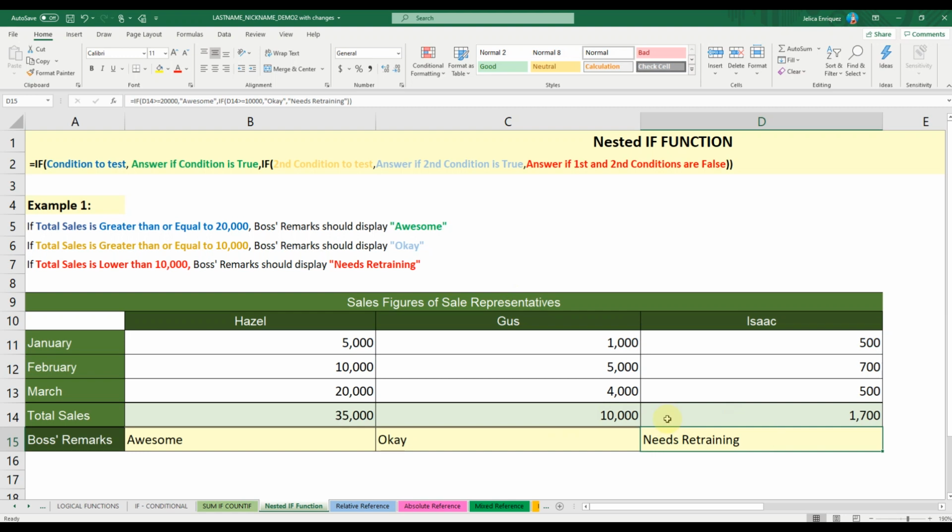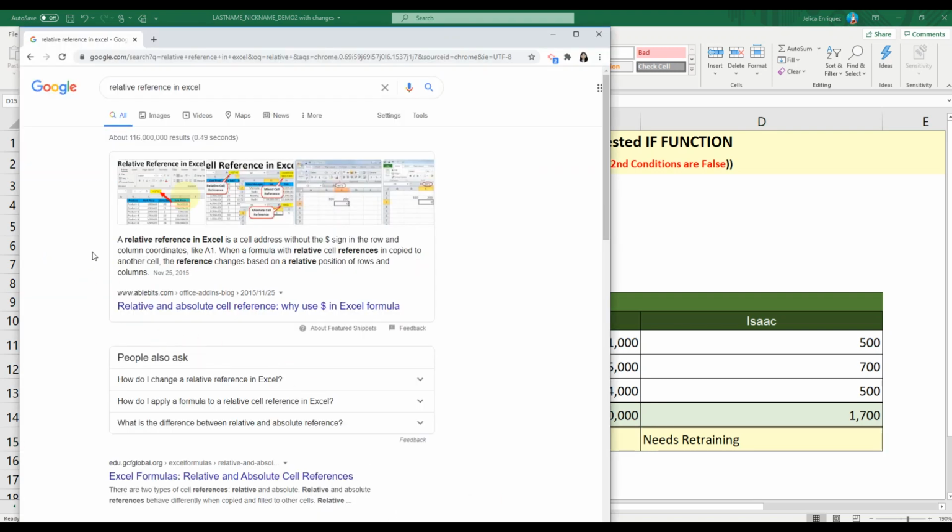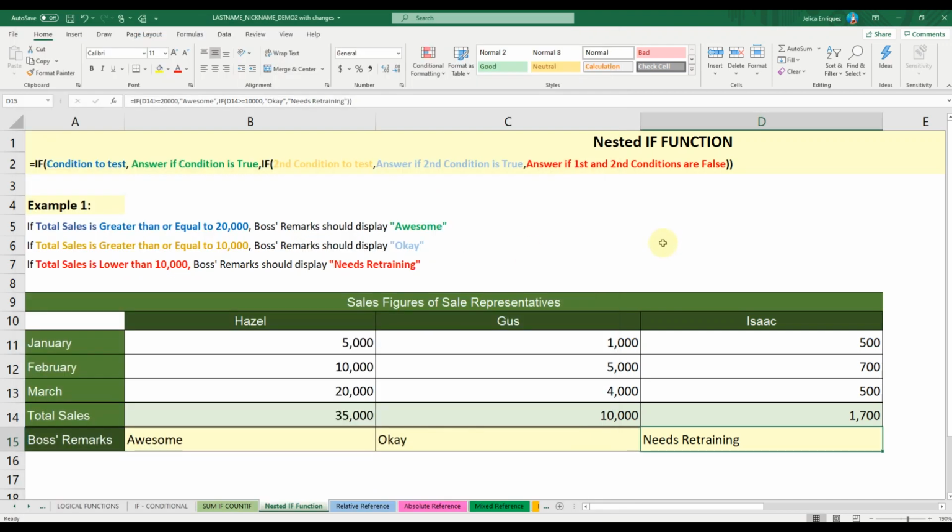Okay, there are three types of references in Excel, and these are relative, absolute, and mixed references. Now you might want to Google the definitions, like for instance this one, what is relative reference in Excel? Although admittedly, when I first studied Excel and I read the definitions of this, I didn't quite understand them. So I think it will be better for you to understand this through a demonstration. So please go to the next worksheet. The title is Relative Reference.